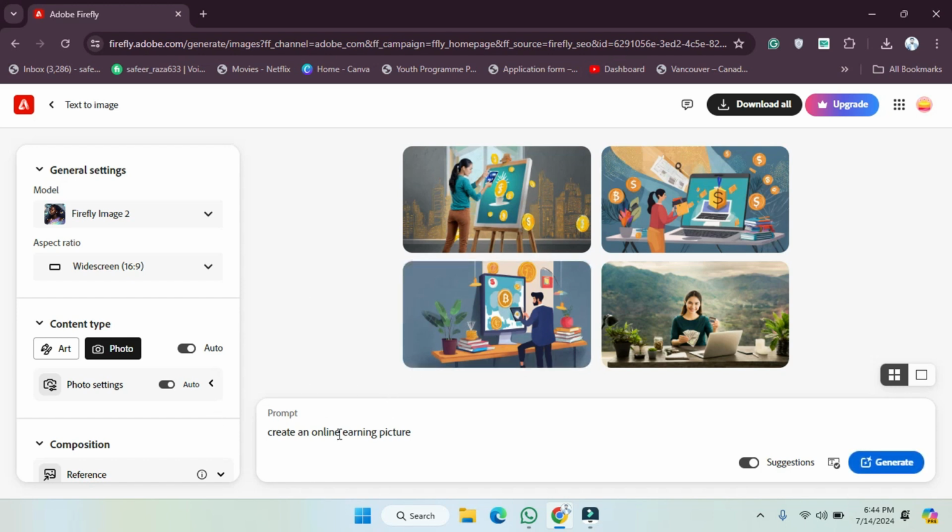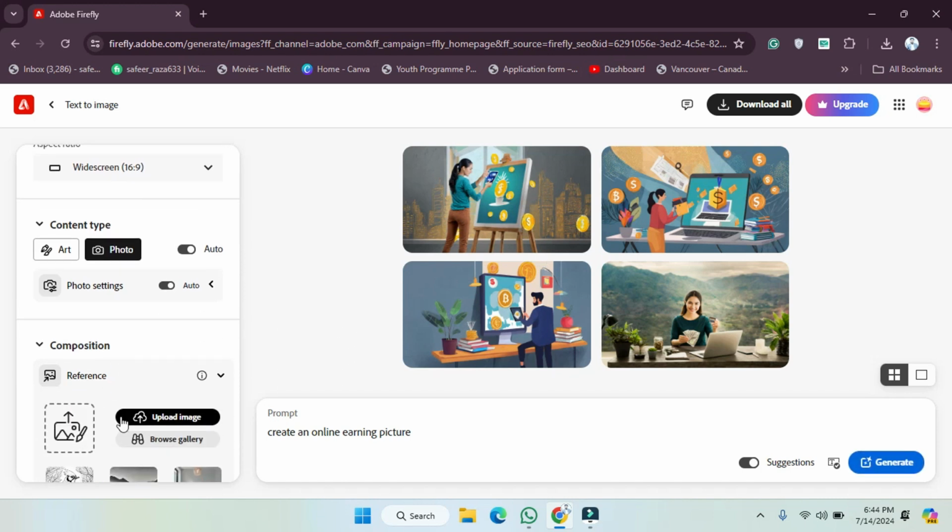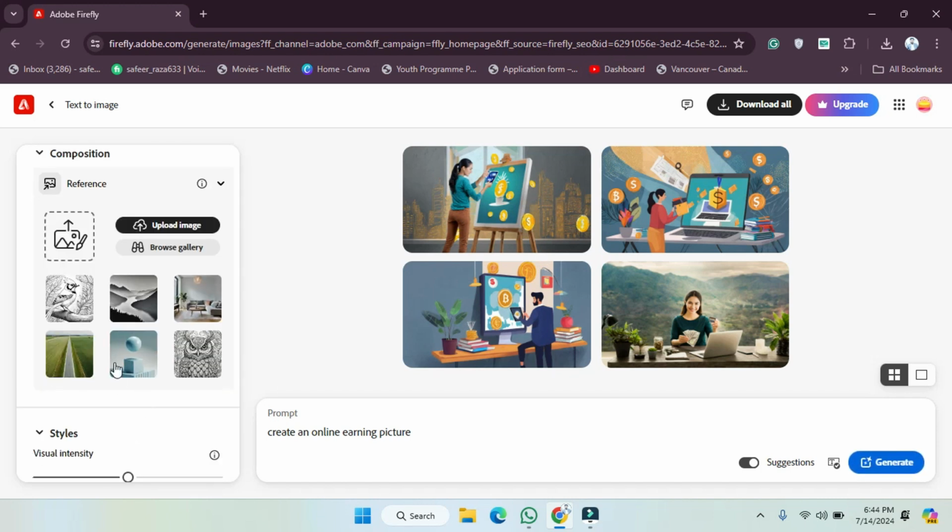And after going to that option, as you can see, I have generated these images. Now, if you want to change the reference, you can also do that. You have to go to the composition section, and here you will be able to see the different types of references. For example, I'm going to use this reference.